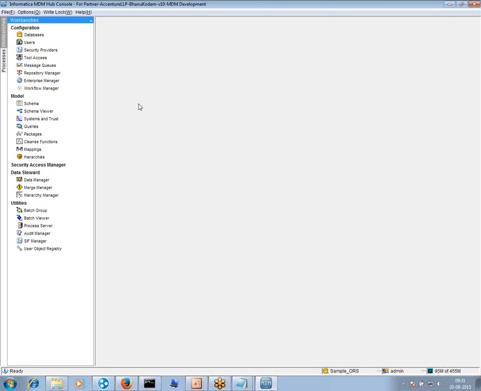Okay, but here the things are different. Here everything will be done in this single tool. Everything can be done in this single tool. Development, from architecture, data modeling, from data stewardship, or any operation that you want to do, you can easily do it here. Let's say if you want to monitor jobs also, you can do it here.